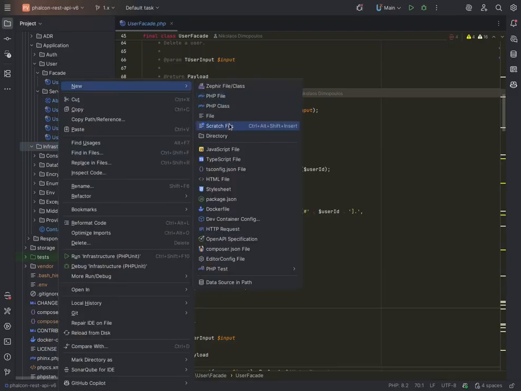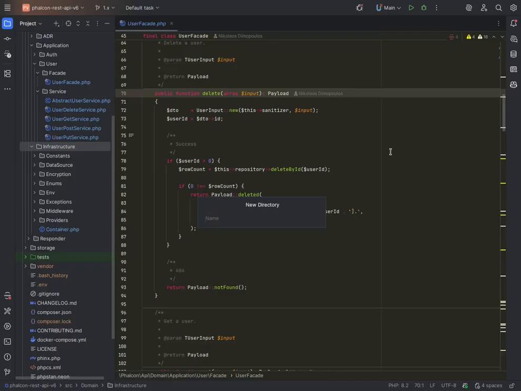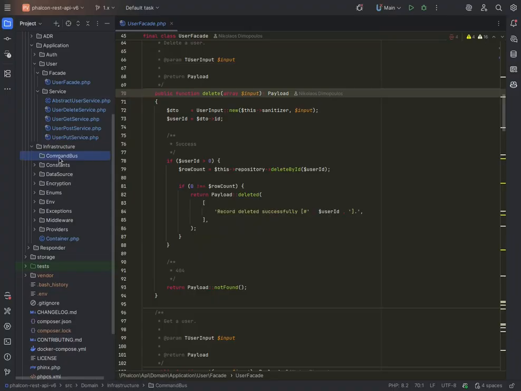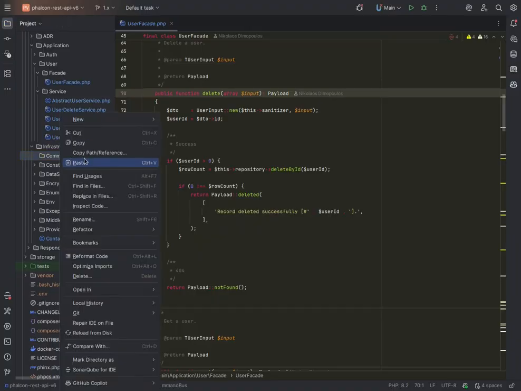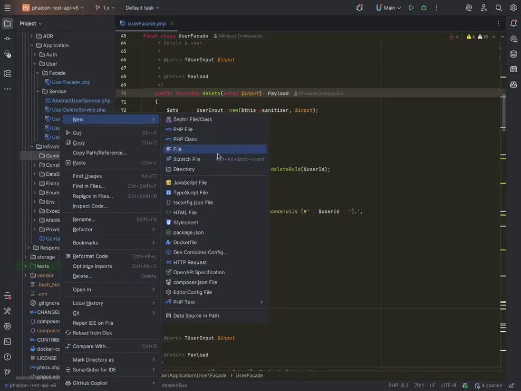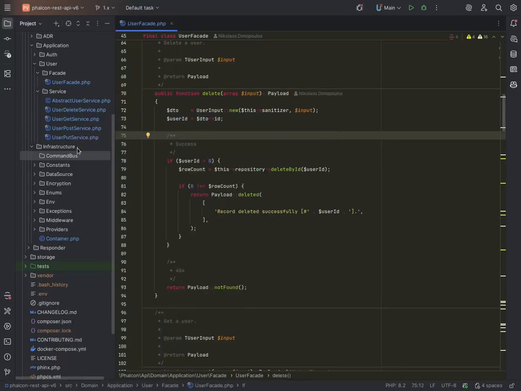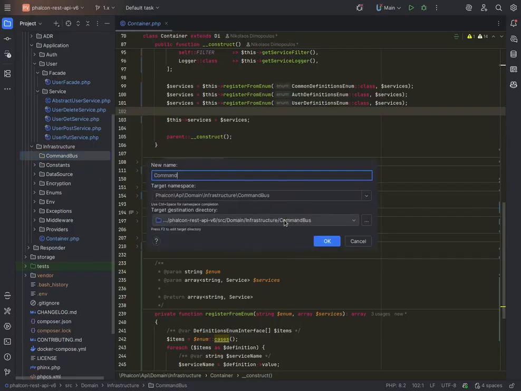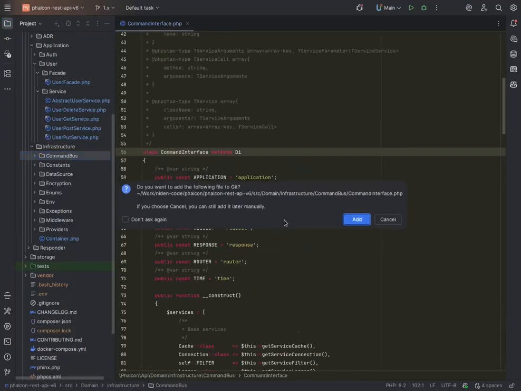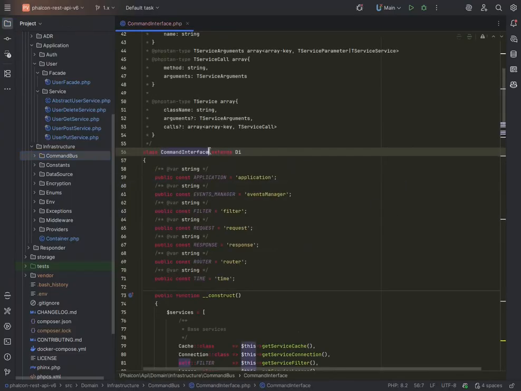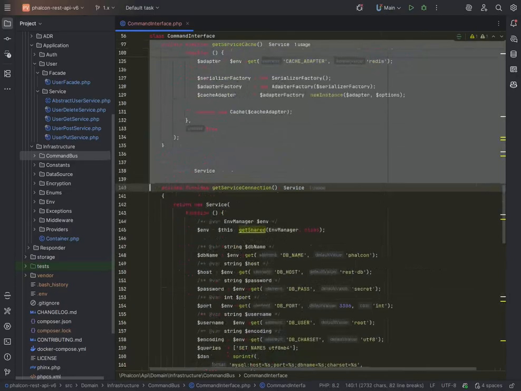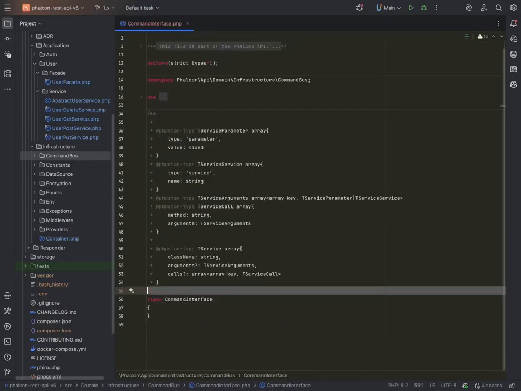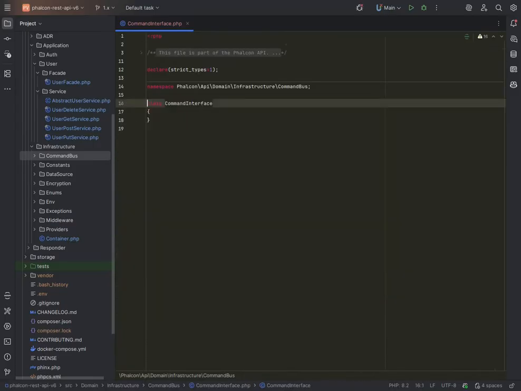So what we're going to do here is create a folder called CommandBus. And in here, for starters, we need to have a transport object. And the transport object, let me just copy a file here. Doesn't matter which one. We're going to call it command interface. All right, so this is going to be our command interface.